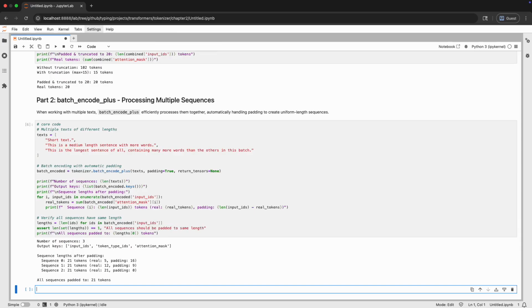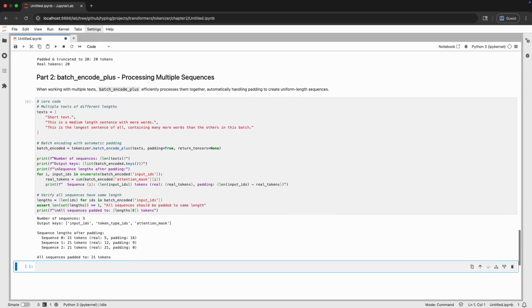The batch encoder automatically padded all sequences to 21 tokens, which is the length of the longest sequence. Sequence 0 only has 5 real tokens and 16 padding tokens. Sequence 1 has 12 real tokens and 9 padding tokens. Sequence 2, being the longest, has all 21 real tokens with no padding. This uniform length is essential for batch processing in neural networks.